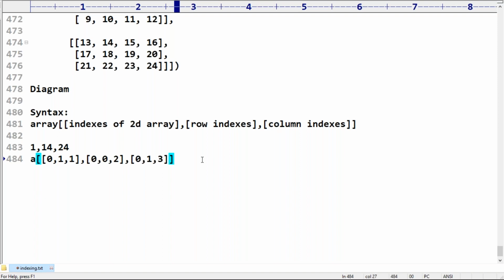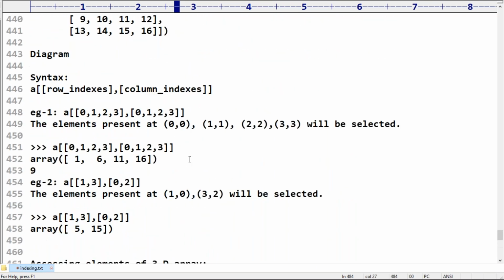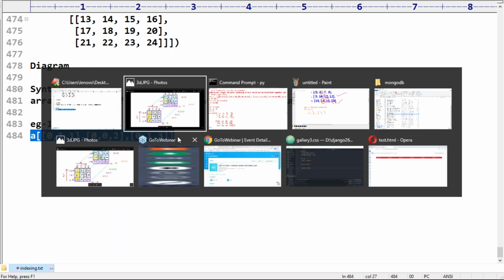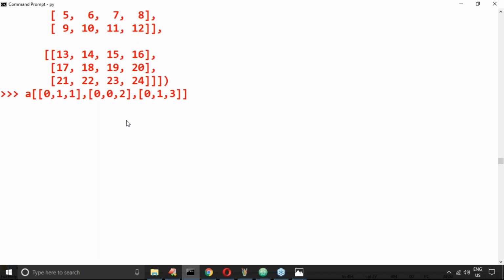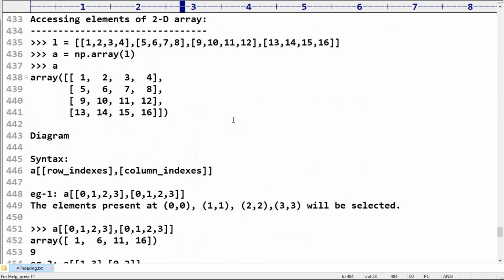Have you observed? Now, which elements will be selected? This is my required thing. Here is an example. Is it really going to select our required elements or not? Can you please have a look once? 1, 14, 24. Is it going to be selected or not? Yes. Now here, which elements will be selected?